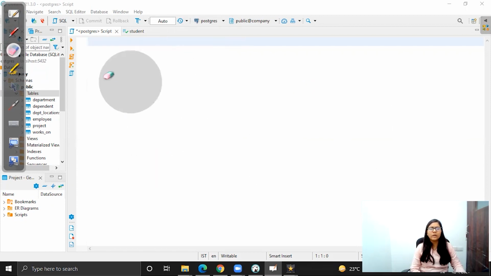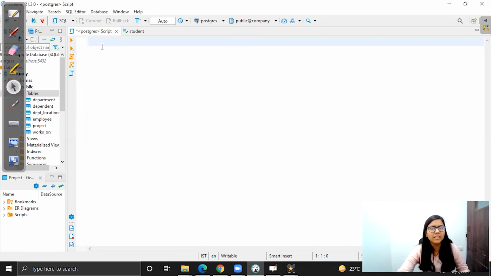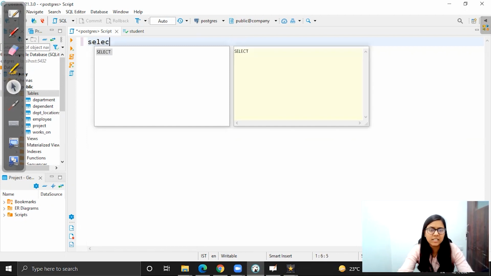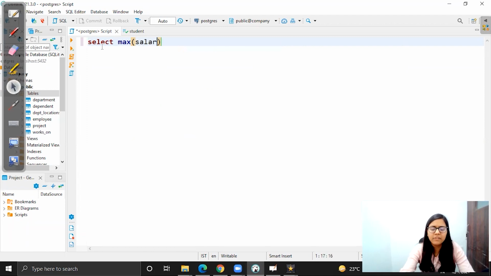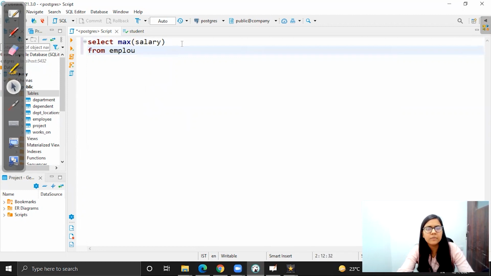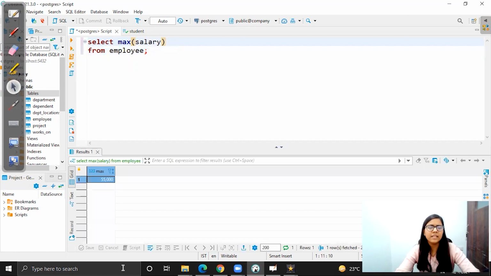We can do it through an example. We have already seen our employee table many times, and we know that it consists of one salary attribute. So here we will be applying these functions on the salary attribute. The syntax is pretty simple. If I want the maximum salary, I simply write max and then the column name on which I want to apply this function. If I run this, I can see that the maximum salary is 55,000.